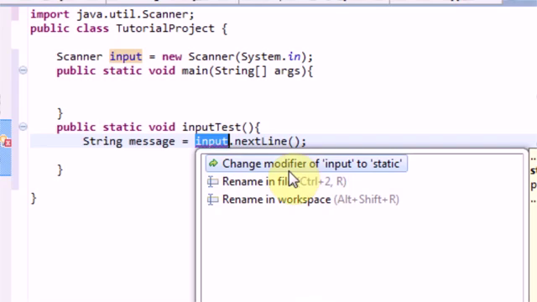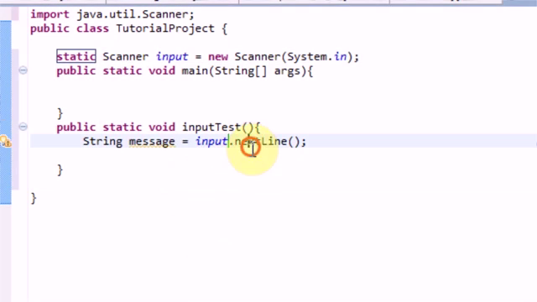Okay, so apparently we're just going to press this little button here. And that will change the scanner to a static, so I don't think I declared that right before. But that fixed our error. So now we know that the string called message is actually what the user has typed in.